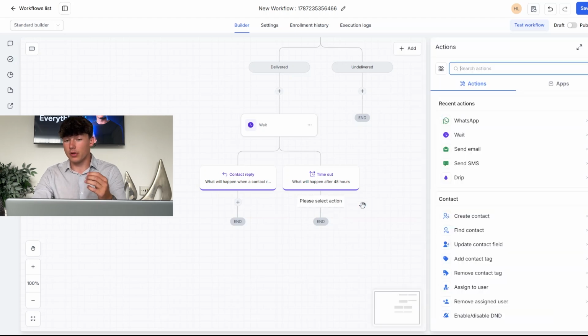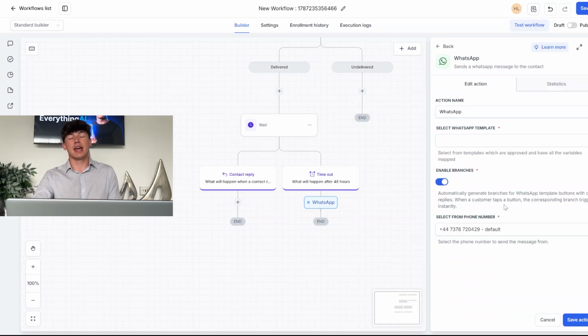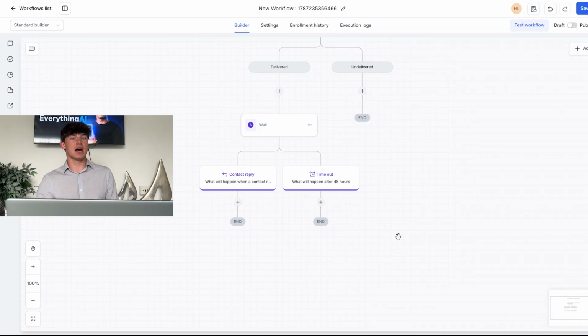So if we press the plus button here, and we press WhatsApp again, we will need to select a utility template. Let's say this is your follow-up template. So you need to select the follow-up template here and then press save action. And then if you want to, after that, you can also create another wait of 24 hours or 48 hours, or however long you want, to send another message after that. But don't forget, you can't send a free-form message without being in that 24-hour window of the lead response. So if it's not within 24 hours of the lead response, this will have to be a utility template.